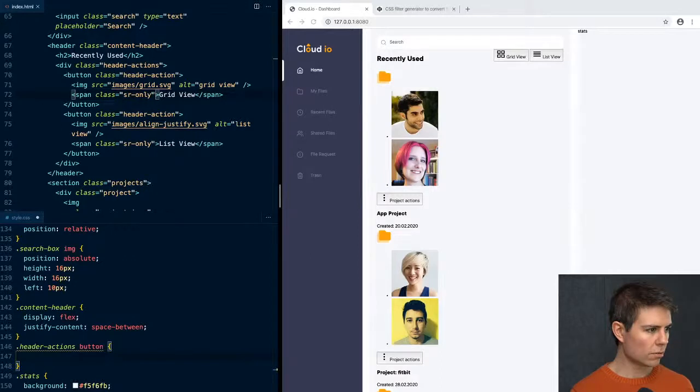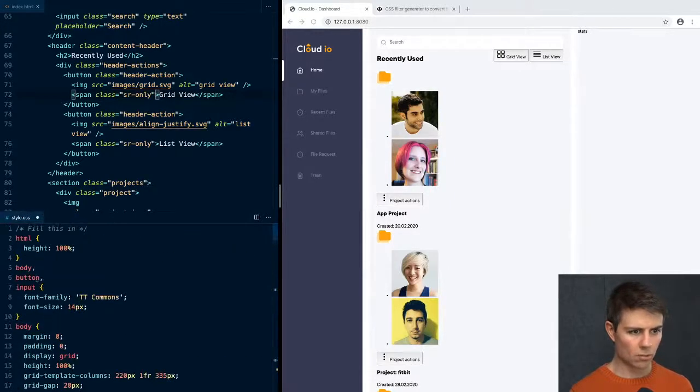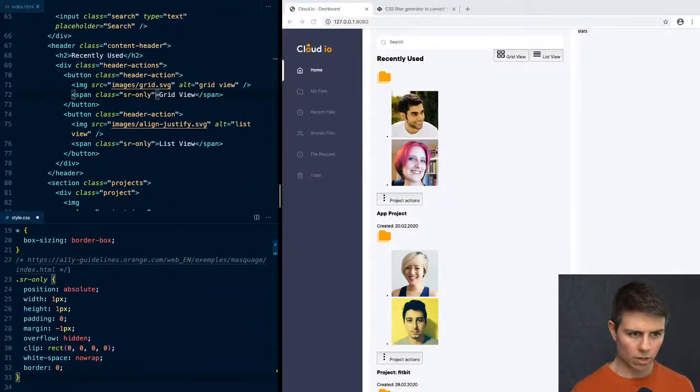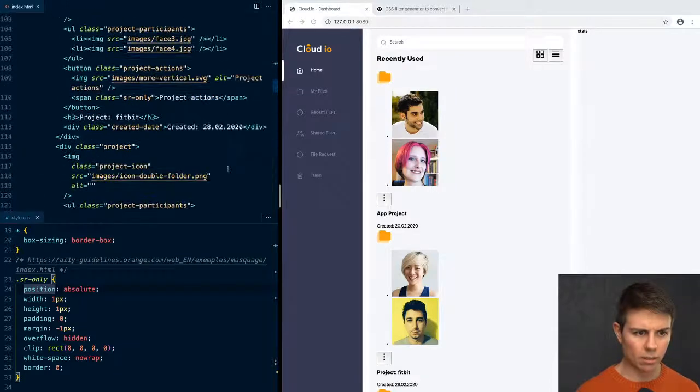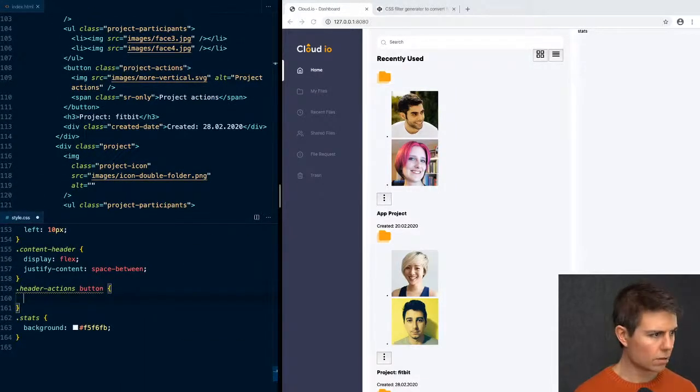So I'm going to paste in a screen reader only class. The SR only is for that. I'm going to put it at the top because it's kind of a generic thing. And I got this from this place here. This is linked from the GitHub repo. Cool, thanks Maria. Yeah, all right, so that's hidden the text now, and then we can style the buttons the rest of the way.